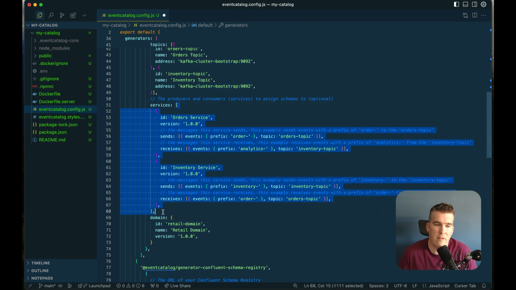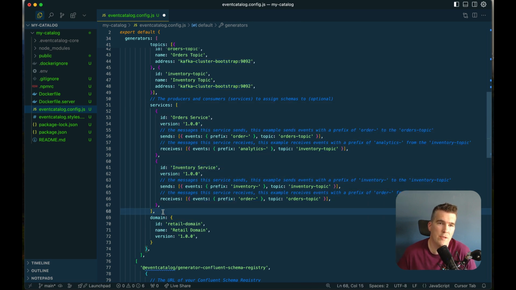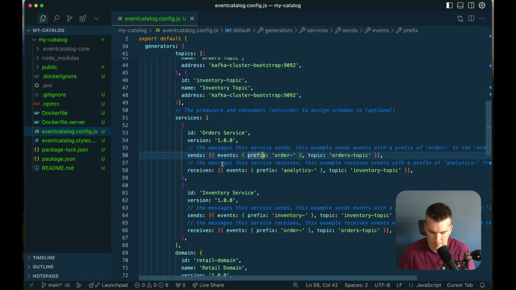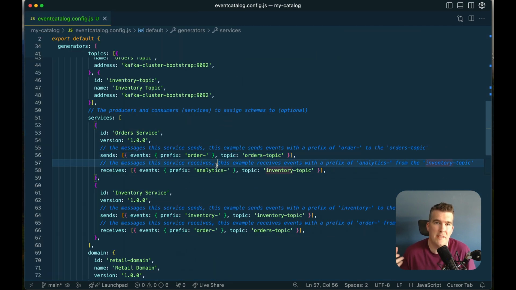Next, we're actually going to document some services. What we're going to try and do now is take our schemas and keep them in sync with the producers and consumers. Okay, so I'm going to document an orders service, and I'm going to say it's on version 1, and it sends a bunch of events. Let me zoom in. I'm using some filtering capabilities that this plugin uses. So I can say a prefix of order. So all the schemas that are prefixed with order dash will be sent from this particular service across this particular channel, which is a topic, okay? And we receive everything that has the same prefix of analytics over this particular topic.